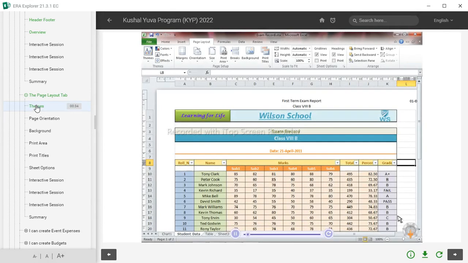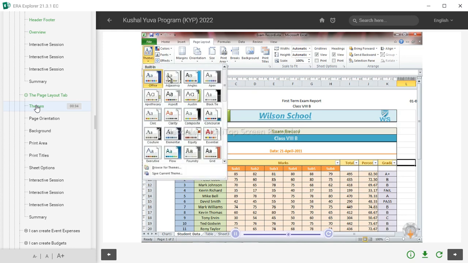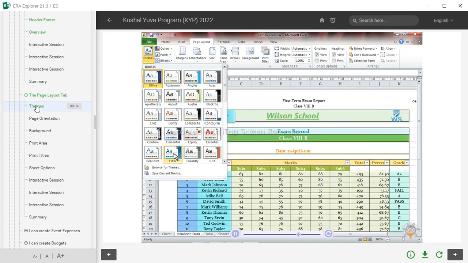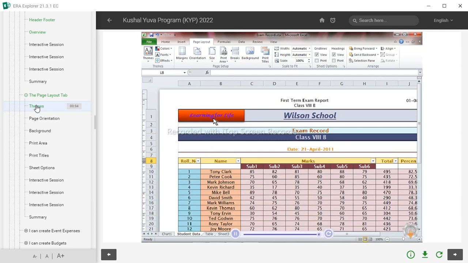Themes. Themes in Microsoft Excel provide a unique and professional look to your workbooks. They use an assortment of font styles, color schemes, and graphical effects. On the Page Layout tab, in the Themes group, click Themes. Move your mouse over the various options in the displayed gallery. You can see a preview of how the worksheet would look when each theme is applied. Click on a suitable one.